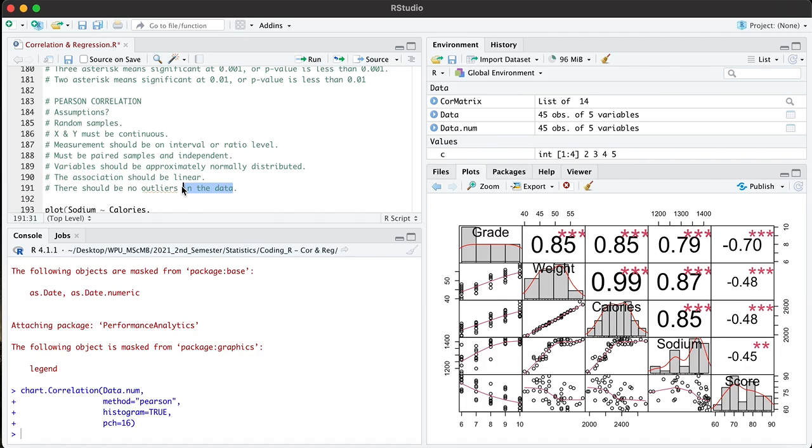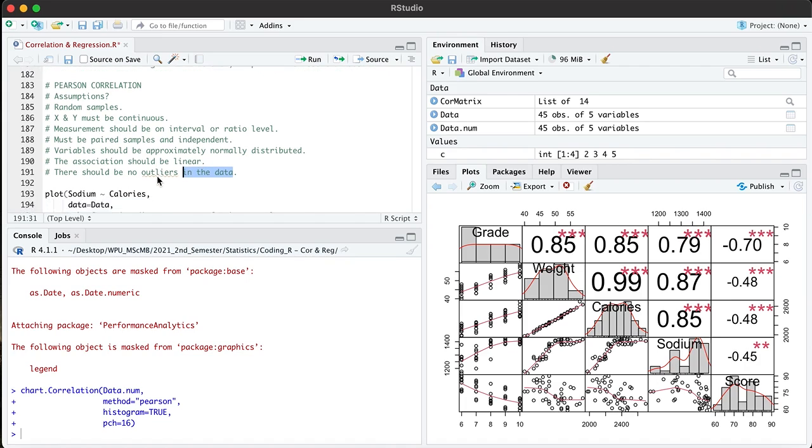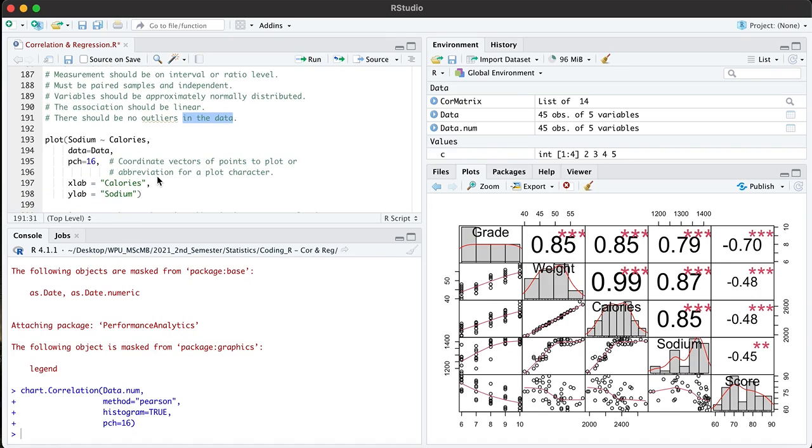But if we have outliers in our data set, then probably Pearson's correlation is not the right method we have to try for doing the correlation analysis. Now, before we begin the Pearson's correlation analysis, as I have said earlier, we must satisfy these assumptions that I have just mentioned.